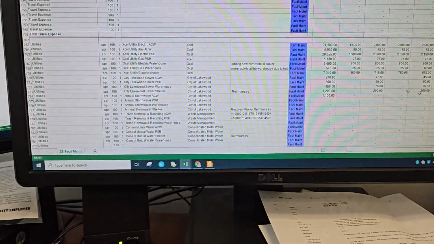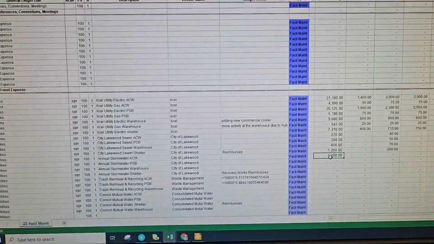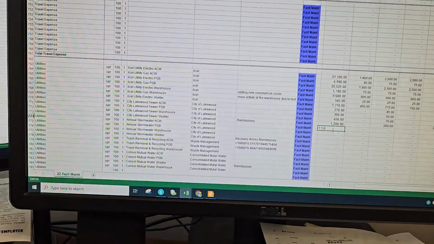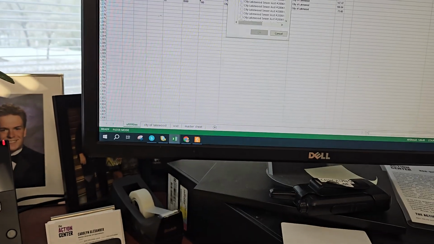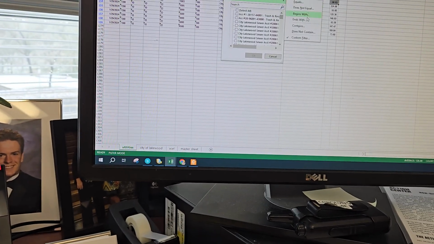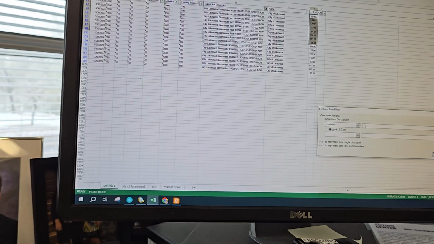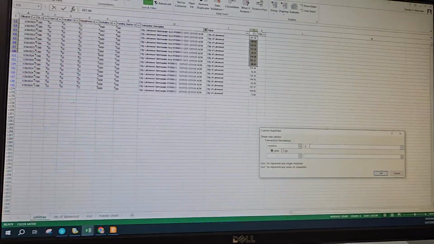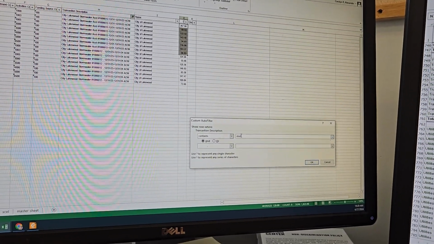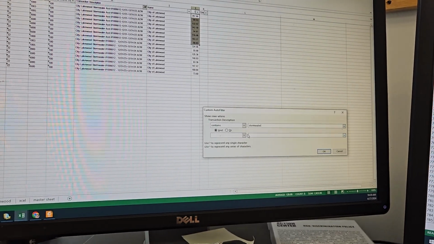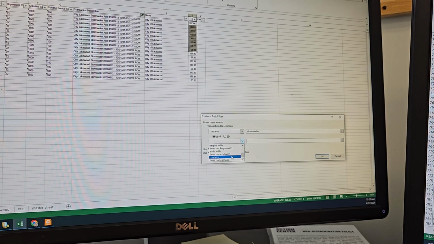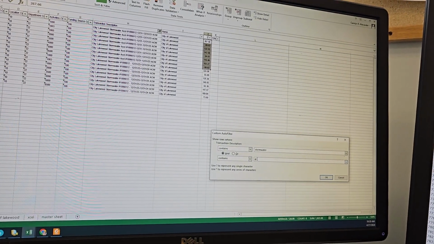Okay, 1150. I don't know exactly how many minutes that took, but that was one line item. So now I've got to go back and change this filter. Now contains stormwater, and also contains PSB.